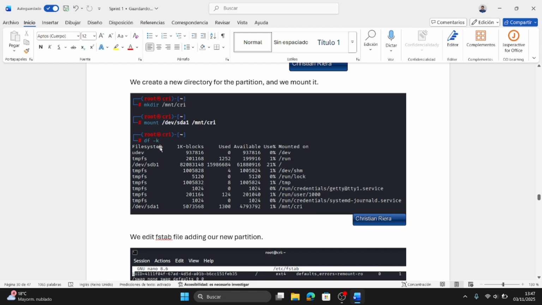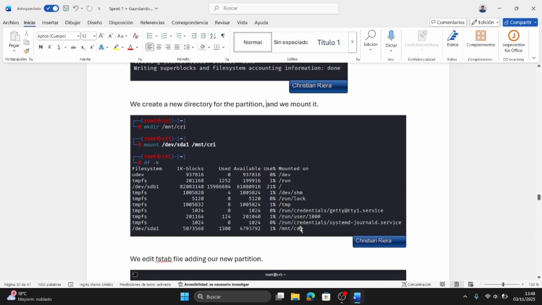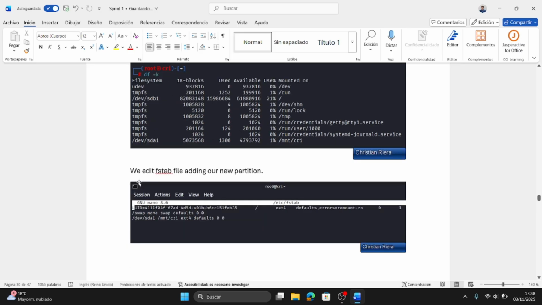And with df -k, we're going to see the partition with the directory that it's using to save things.